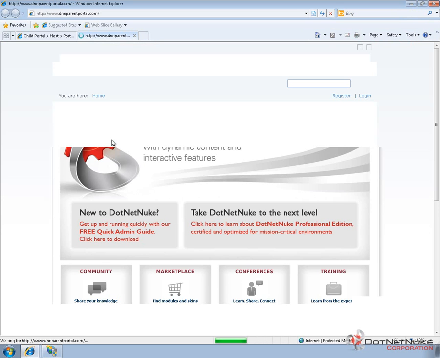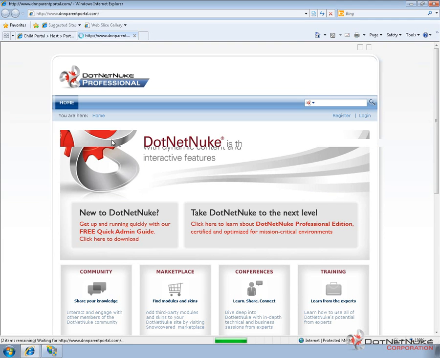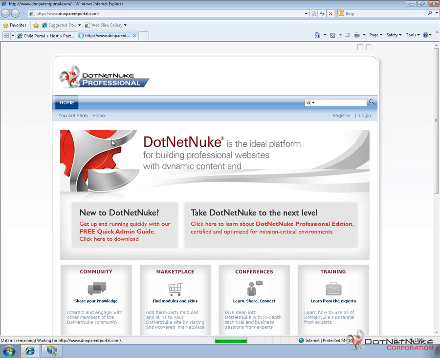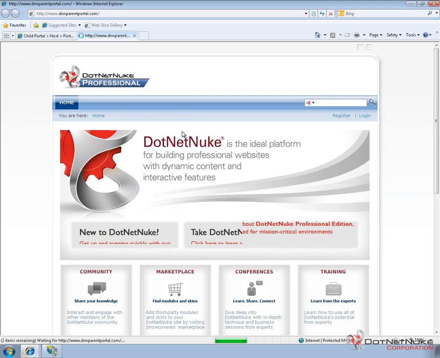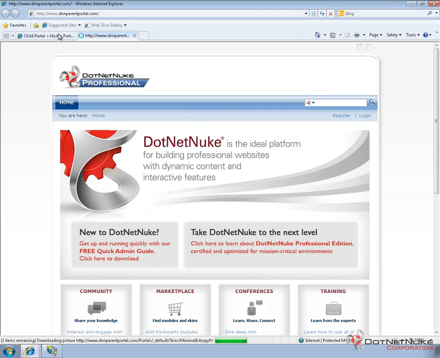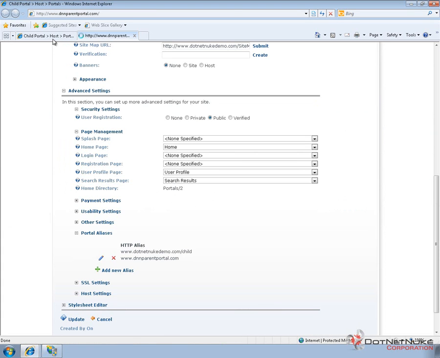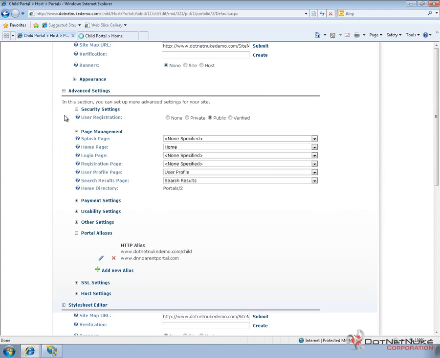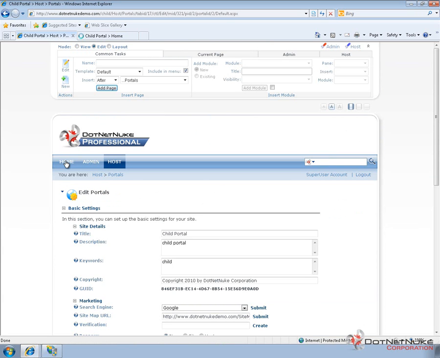We can see that if we go to www.dnnparentportal.com, we have a DotNetNuke page that gets loaded. Now, just to demonstrate that this is the same portal and not some other portal, I'm going to go back over here into the other tab where we have the child portal loaded using the child alias. So if we scroll up here, I'm going to go to the home page for that child portal, and from the home page, I'm going to add a new page to this child portal.